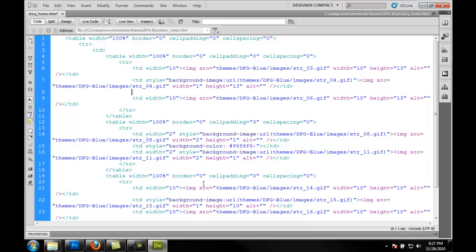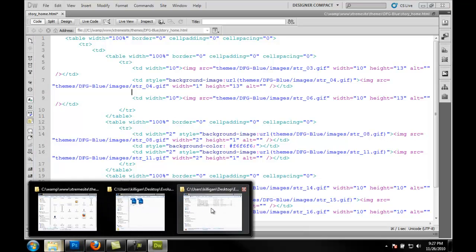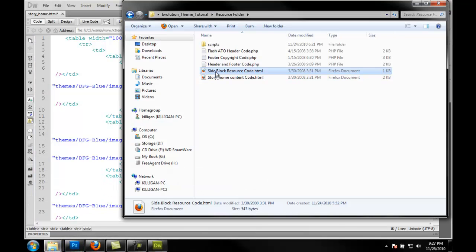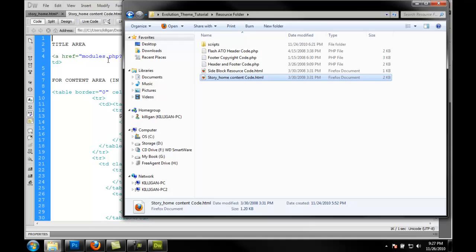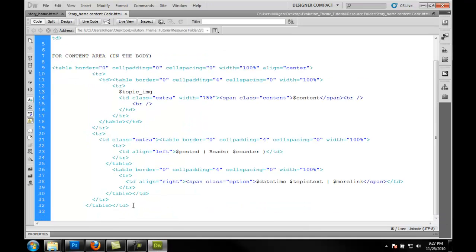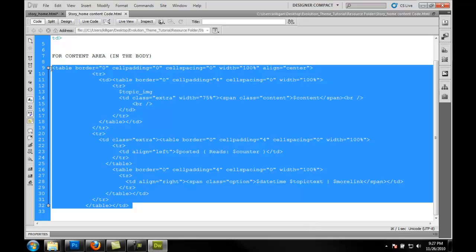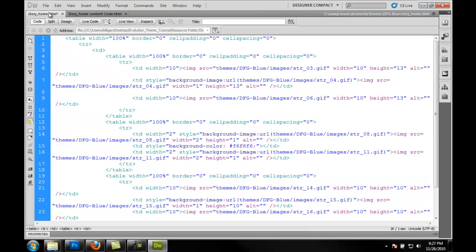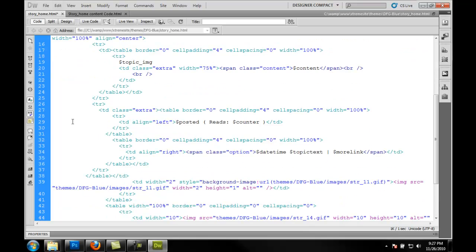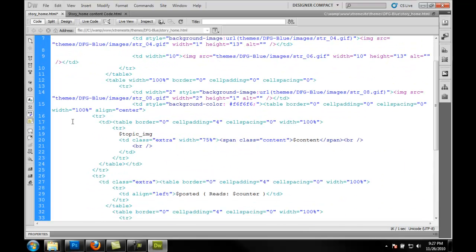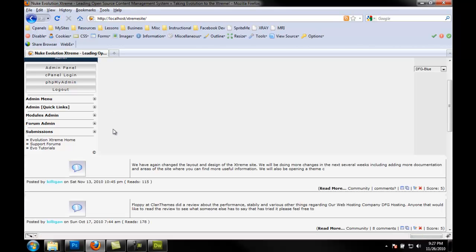We do want to go ahead and open up our resource folder. We're going to grab the story info. And basically what's going to happen is this code right here that we have, we're just basically going to take this TD right here, and we're just going to paste that in there in its place. And that's pretty much how I do that there.